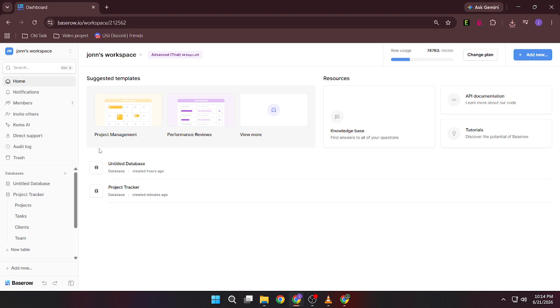Before creating anything, identify the workflow you want to manage. For example, it could be tracking customer leads, managing tasks, processing orders, or organizing content production. Next, create a new database in Baserow. This database will act as the foundation for your workflow and store all related information.